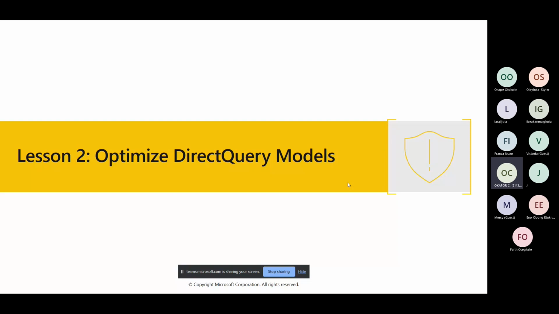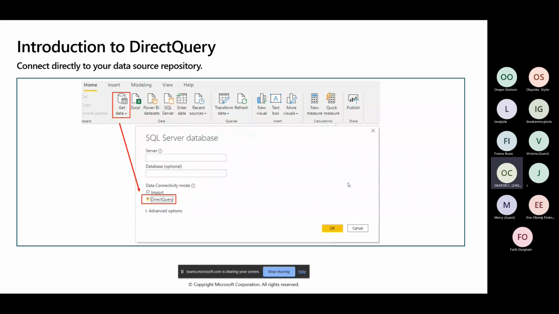Now we're going to look at optimized direct query models. In Power BI, there are two types of storage modes. We have the import and we have the direct query. The import is what we're used to, where you go to your get data. If your data set is located on, let's say, a spreadsheet, you import it into your Power BI and then you continue from there. But direct query means instead of importing what I have there into Power BI, I'm just going to be accessing it directly on wherever it's located.